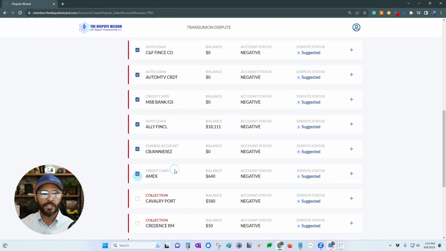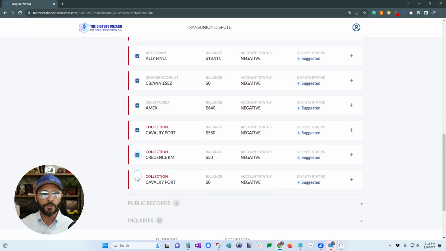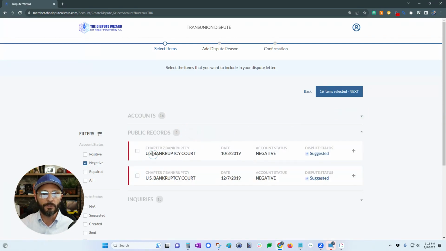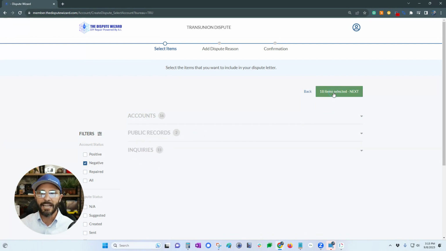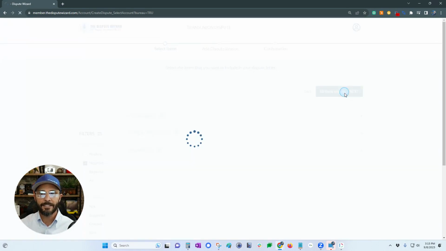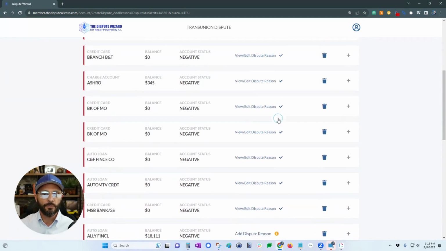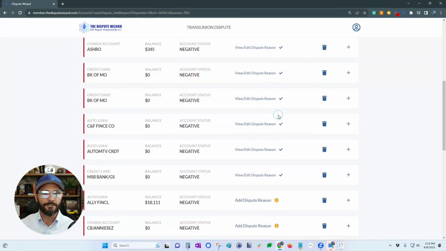And I'm going to go ahead and finish checking all the ones that I'd like to include in my investigations. And I'm going to go ahead and collapse that and take a look at public records and make sure both of those are checked as well. Once they've all been checked, I've got 18 items selected. I click next. And from here, I just have to view and edit the dispute reason and make sure that I have one selected for every single account.